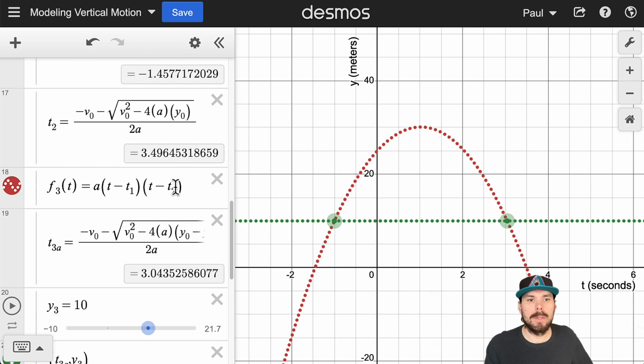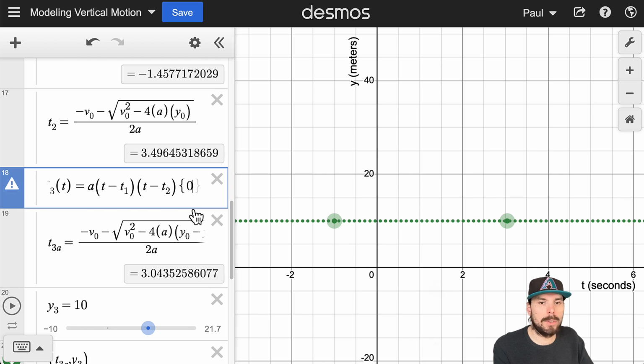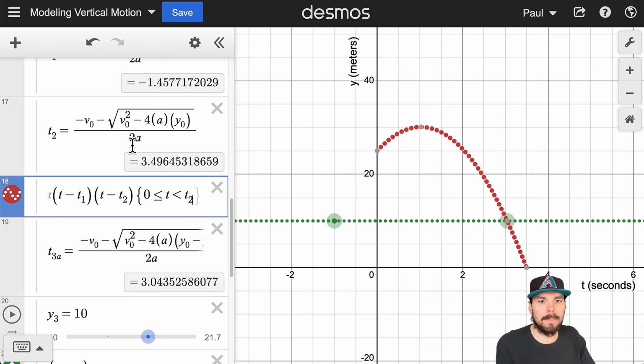In some of my other videos, I've talked about limiting the domain, and we could easily do that here. We could limit this down to a graph where it starts at time 0 and goes up to our solution, which was right above there at t2.